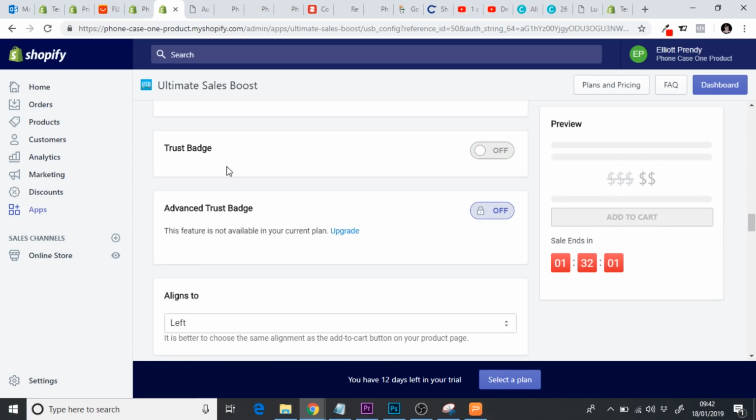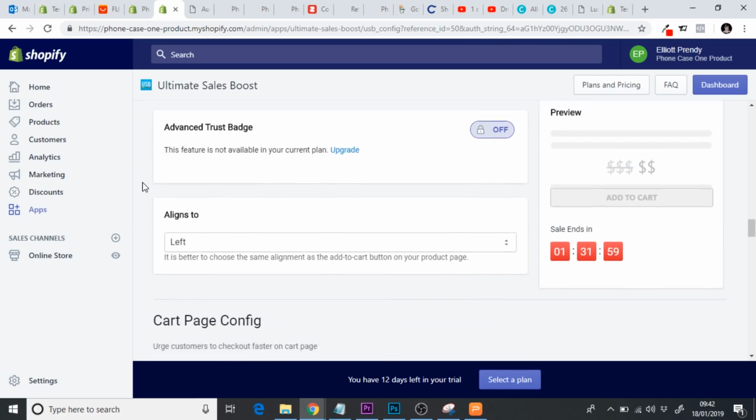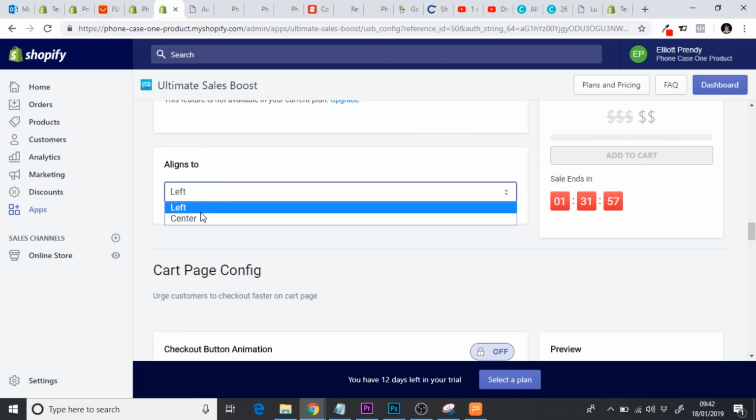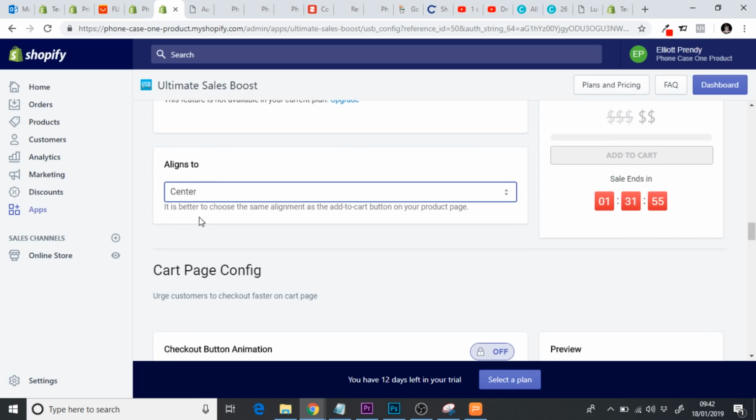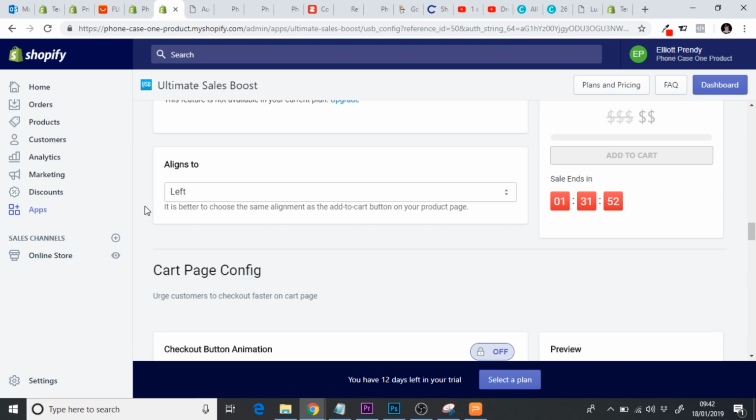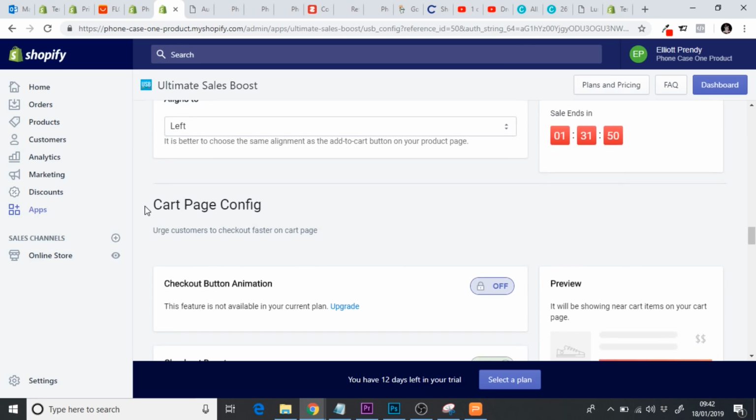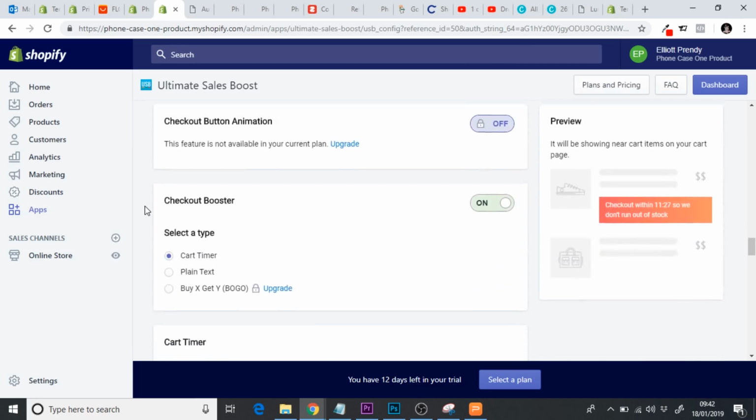So for now, I'm actually just going to leave them off, but if you want to add them on, that's totally up to you. And then you can just do if it aligns to left or center. So that's totally down to you as well, your own personal preference. Just test it out and see what you think looks the best. I like align to left.